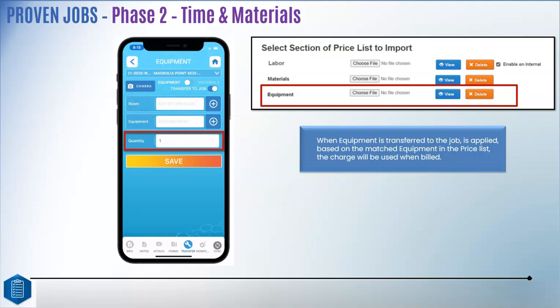When equipment is transferred to the job and it is applied and it matches the equipment coding on the price list that has been uploaded, the charge will be used when billed. So costing can still be applied to the job for job costing efforts, but then the charge will be used when applied. So if I'm using a WTR DHM coding on my price list, that will be applied as a costing, and then also as a charge no matter what price list has been allocated to that job. So if it's on a job type price list or a customer price list or a zip code price list.